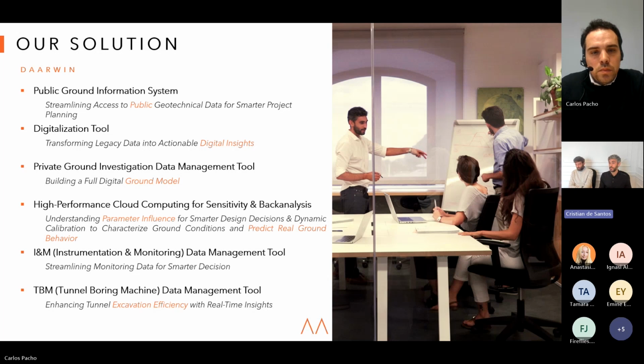Then, as many of you know, Darwin is a tool to calculate hundreds and thousands of numerical models on the cloud, combining models with monitoring data to calibrate those models and make better predictions. So Darwin is high-performance cloud computing for sensitivity and back analysis. Once you have data, this data can be visualized in Darwin as an instrumentation and monitoring tool.